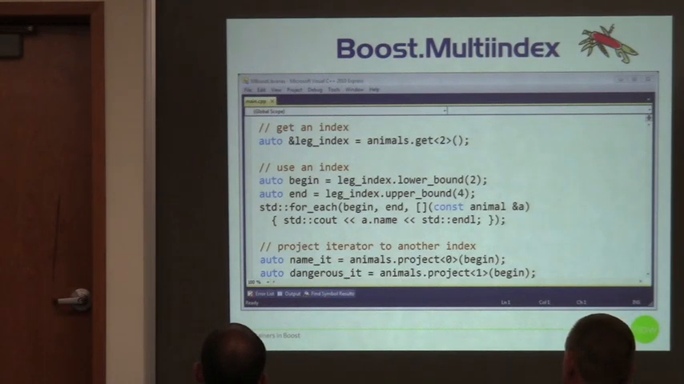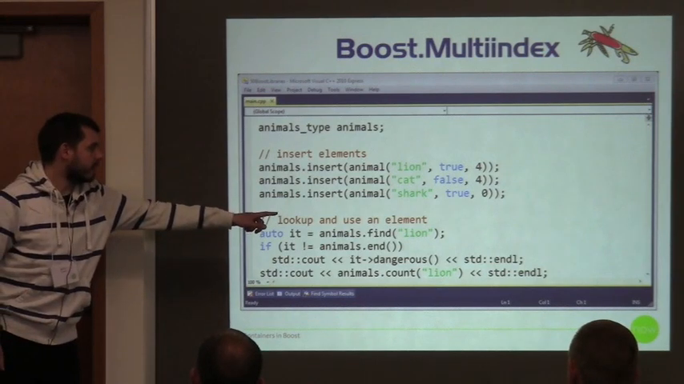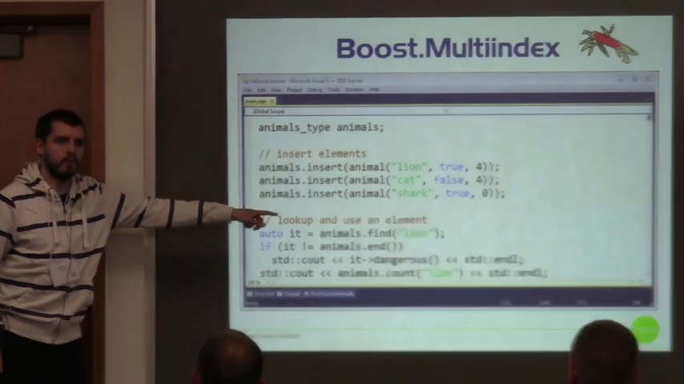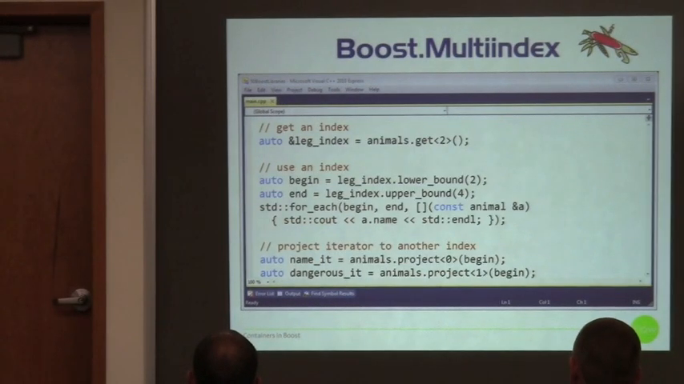The question was whether the first index is always used if I don't explicitly specify it. And yes, it always starts with the first. So if I try to look up something differently here, not by using a string, then it wouldn't compile. So if I want to use another index, I have to explicitly access the other index somehow.